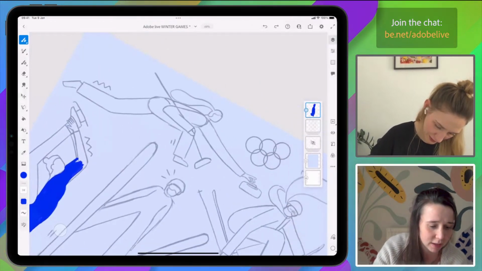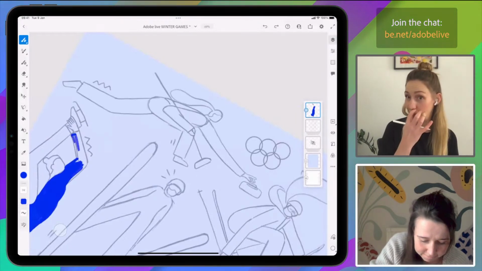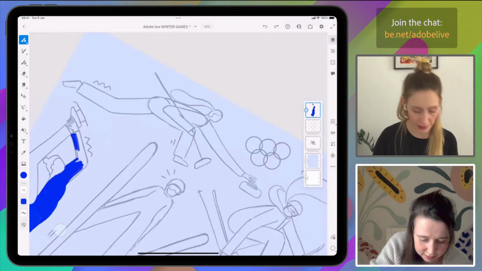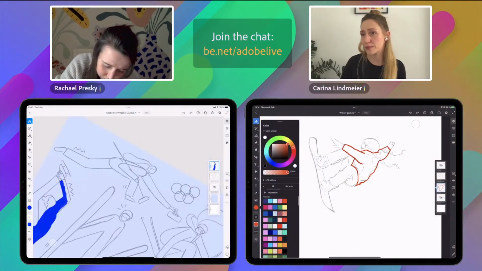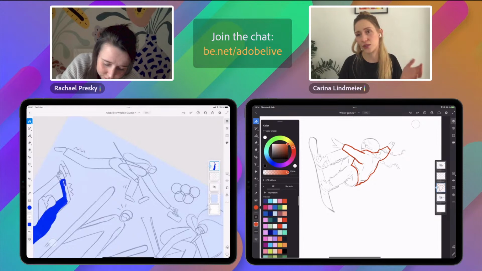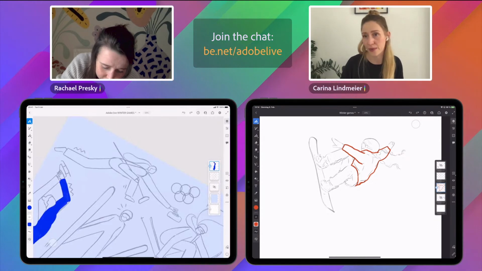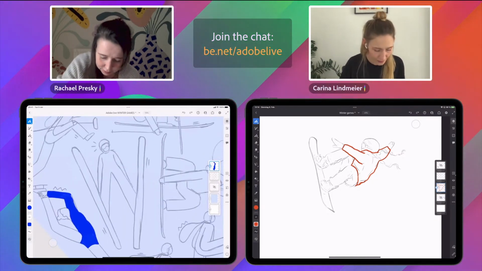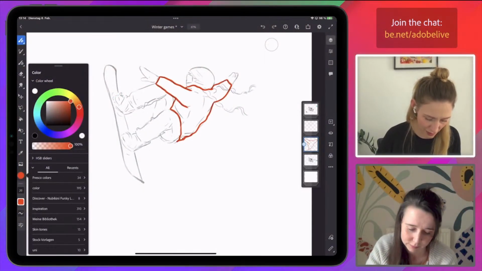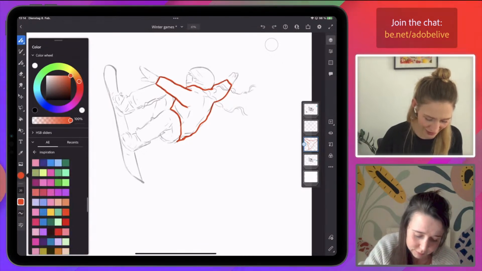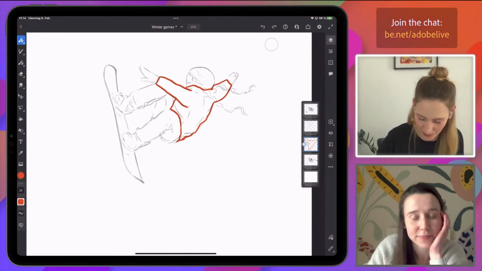Jackie says, Carina's color selection looks different. Does she have libraries open? For my color choices, yeah, I really love to use the Adobe Capture app, and I love to take photos on the go just for inspiration, and then I load them into the library. So as you can see, I have a lot of libraries with tons of colors in them. Sometimes it's very hard to find the right ones.